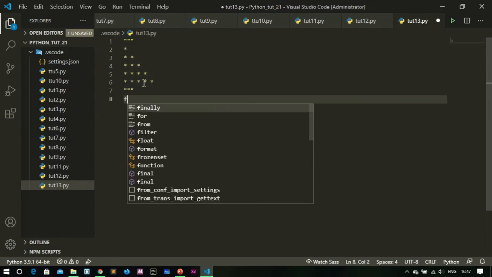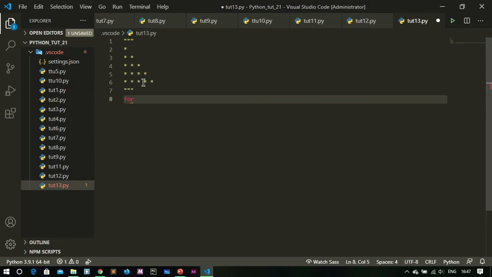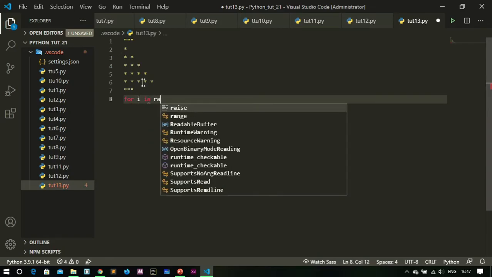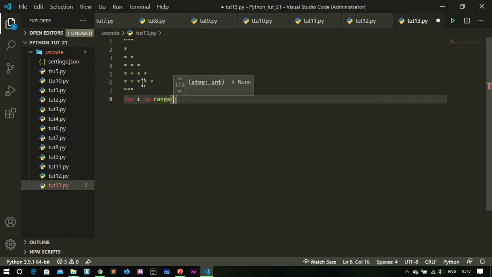So for that I will write for, let's take a variable, say i, in range, and I want 5 rows, so I'm writing 5 here. You can directly write 5, or you can write 0,5, but directly writing 5 is as simple as writing 0,5. The starting value will be 0 and the ending value will be 5 minus 1, which is 4. So 0 1 2 3 4, 5 digits, 5 rows.